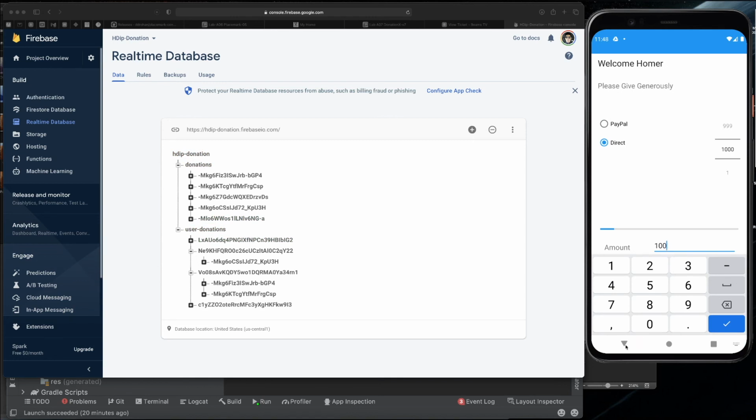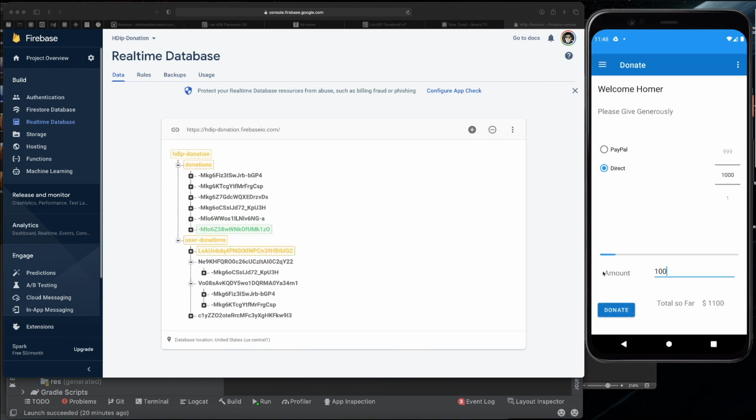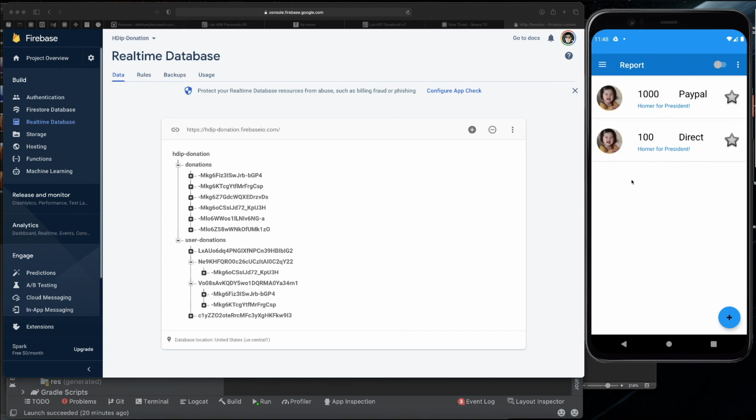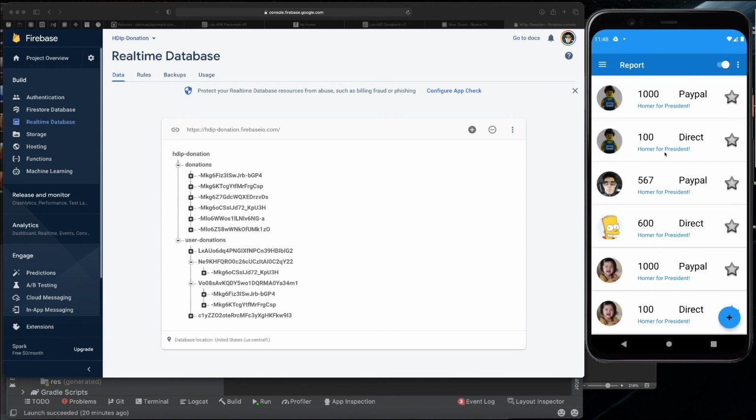Leave it at 100 there. Donate again. So there's our total, and there's it going up. And now if we go back to our report, there's Ella's donations, and then if we toggle, we see all the donations. Okay, so we just go back to Ella's as well.